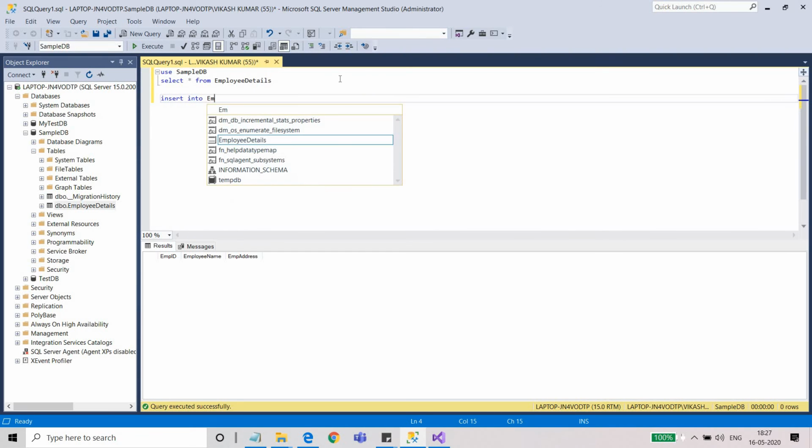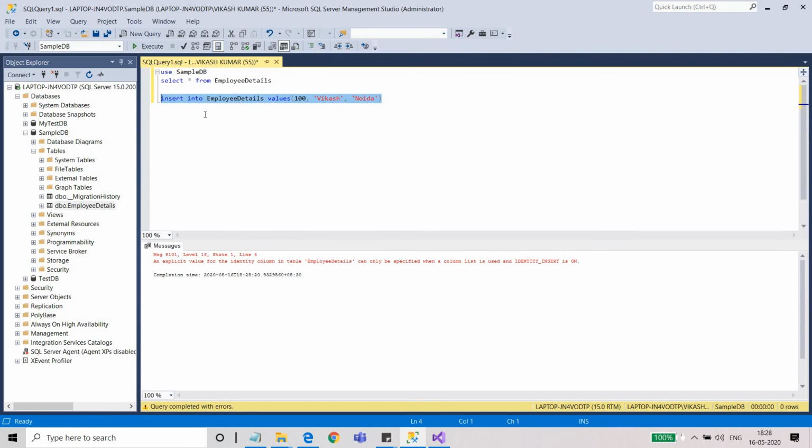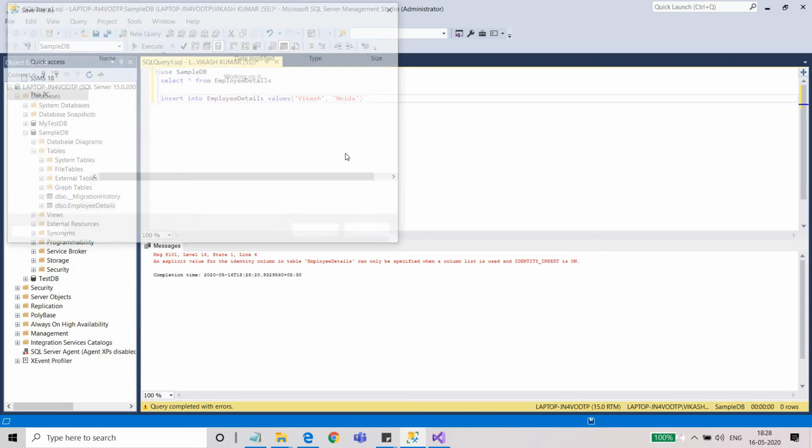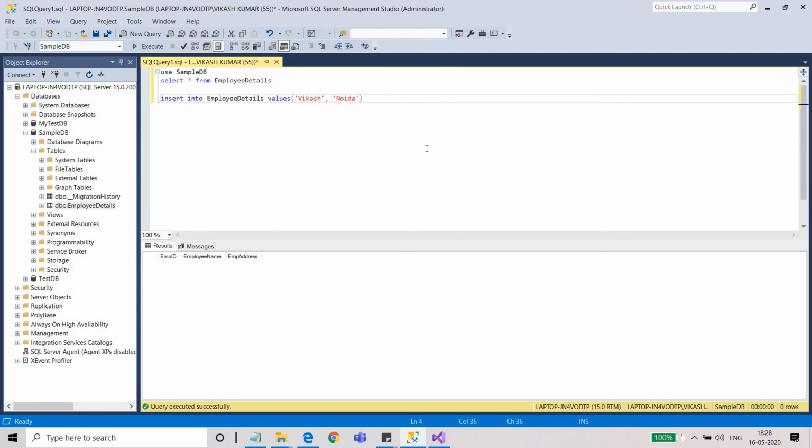Insert into employee details values, and here I'm going to give some ID first, then I'm going to give some name, Vikash, and then I'm going to give the address, which is Noida. Let's see if I can introduce a record. Okay, you don't need to provide this 100 because the first column is a primary key, and that is auto incremented as well, right? So that's an identity column. So it will add it.